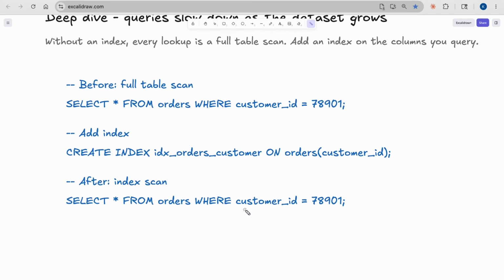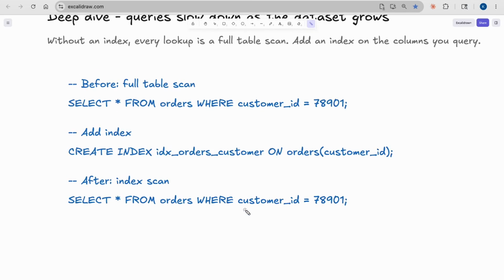And if you're relying on multiple columns, we can add an index on the columns in the same order that we are trying to retrieve from. So that way it really helps us make the queries faster.